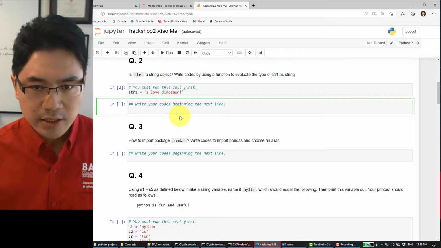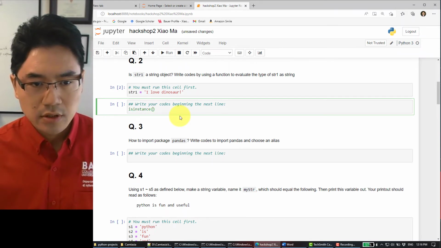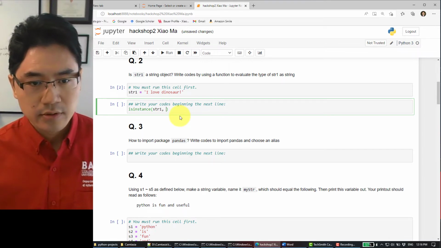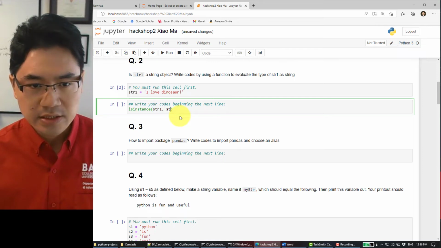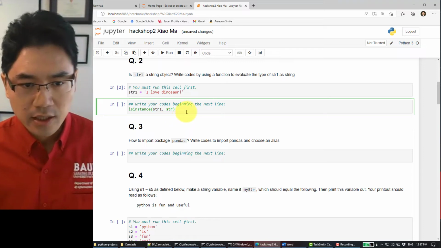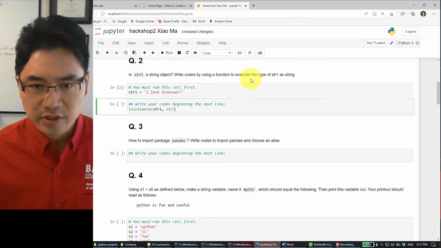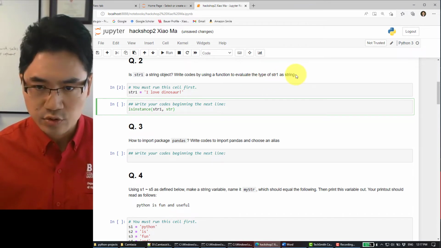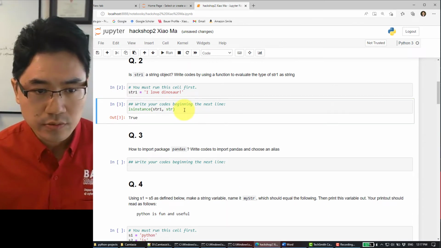the object instance. Now, to work through this question, I will type the function, and I should provide the object instance here, and then provide the object type. I'm checking it against string. Is it a string type? I should be getting true. Write code by using a function to evaluate the type as string. It is a string, so I should expect the output to be true. That's great.